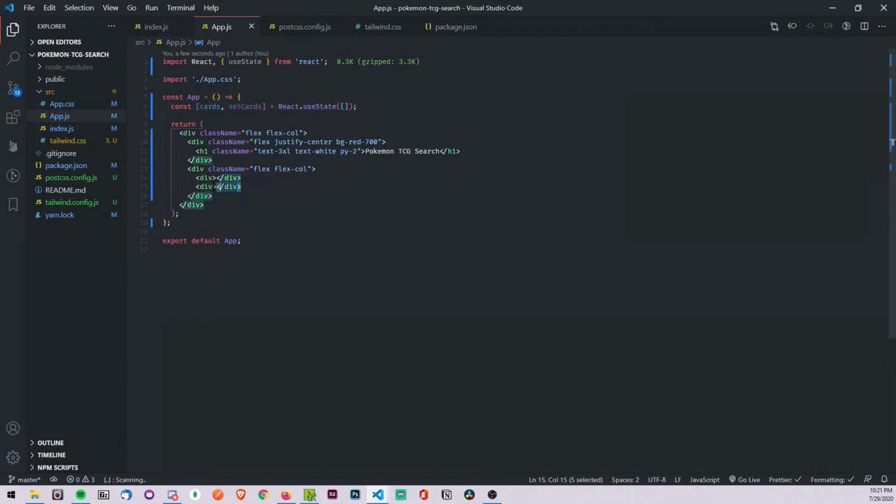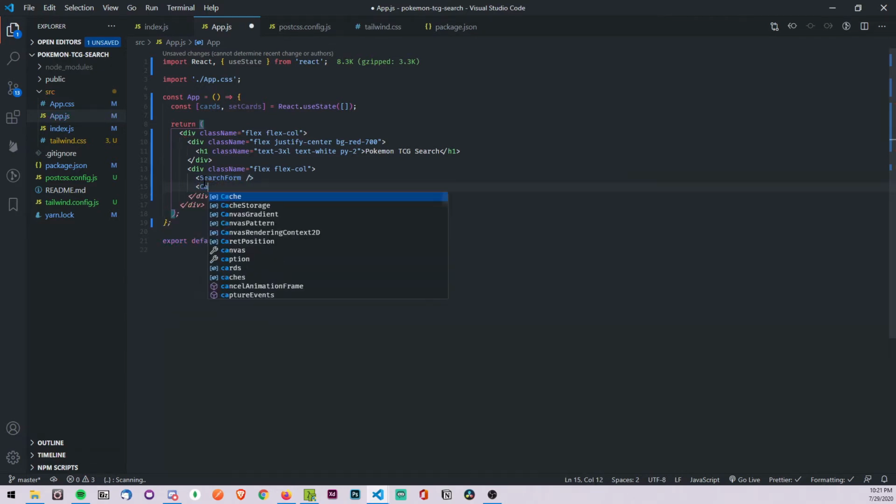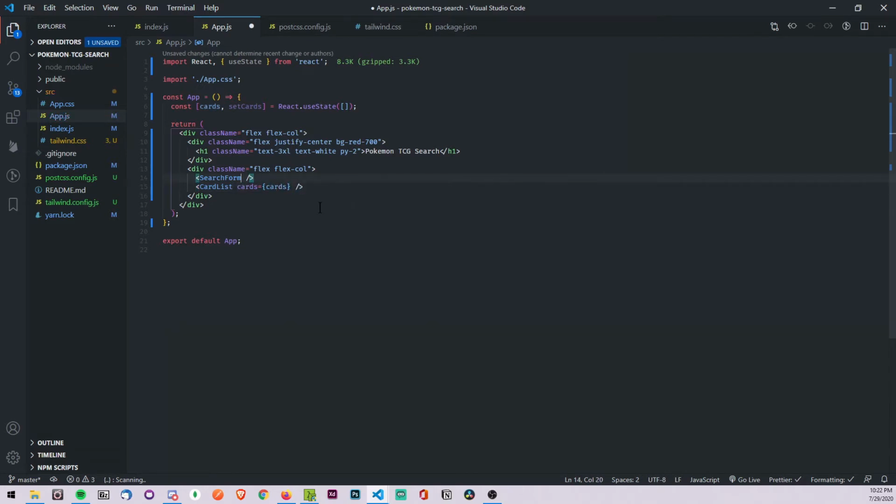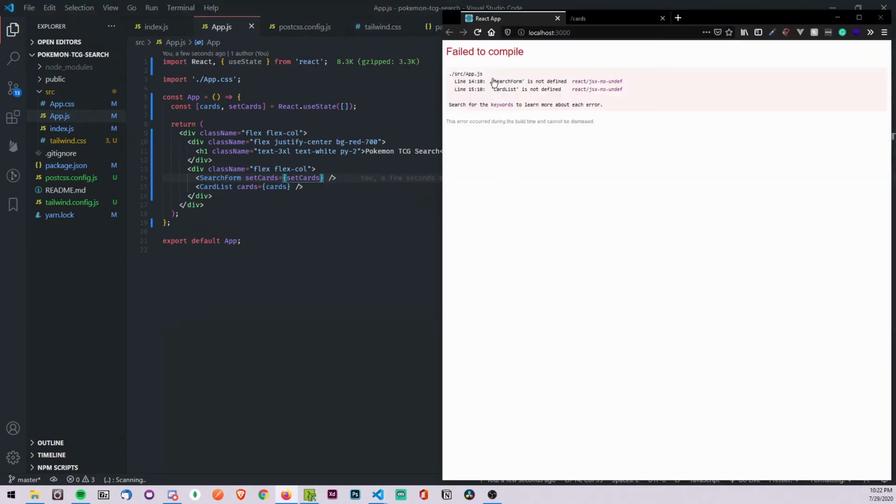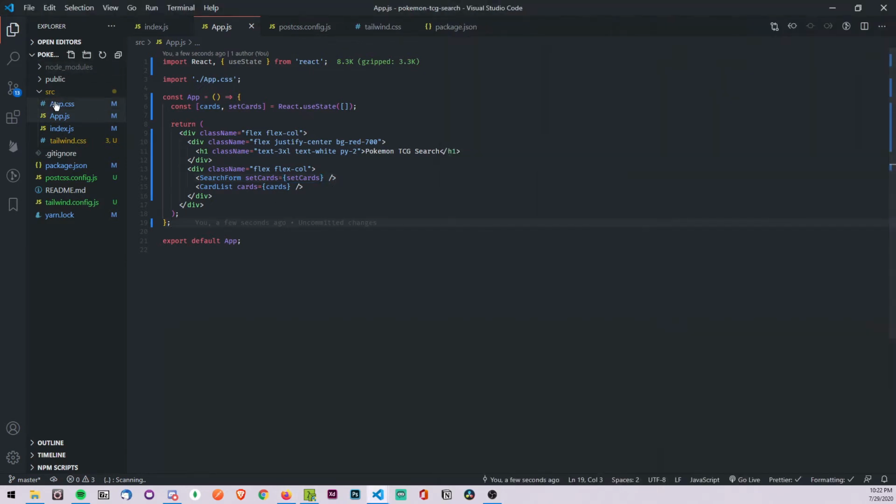So these 2 divs that are down here, we are going to go ahead and say we want a search form, right? So we're going to call it, and then we want a card list, and the search form is going to hold the search, the text input and the different Pokemon types that you can filter by, and the cards are going to hold the card list, sorry. And this is going to take cards, which is going to be equal to cards, and the search form is going to use setCards. So we'll pass setCards as setCards, right? We should get some errors here because we don't have a search form or card list. Perfect.